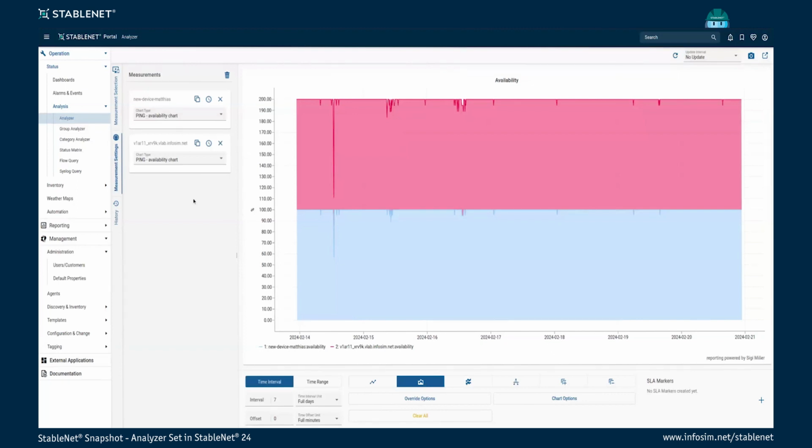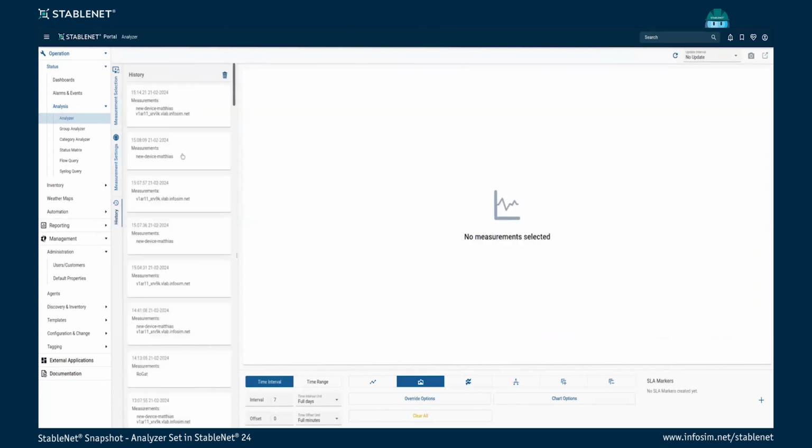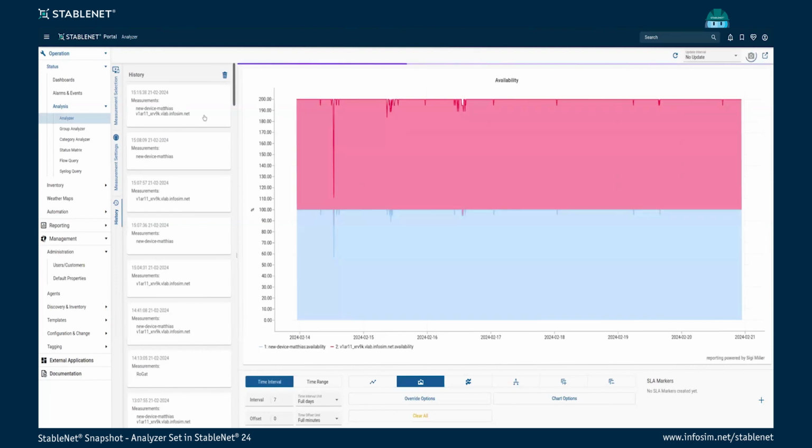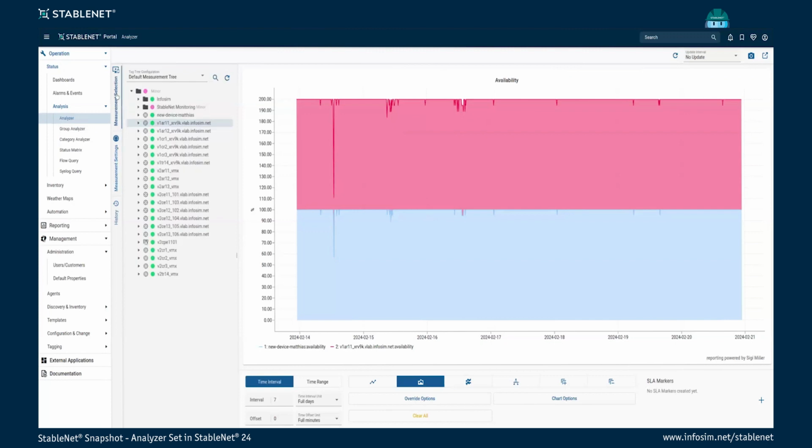All right. So if we maybe accidentally deleted all of our measurements here on the left side, we can simply go back to the History tab and select whichever measurement we had last. For example, I just deleted this one. I can select it, and now it's restored, and we can continue working on it. All right. I think that's it for the analyzer.